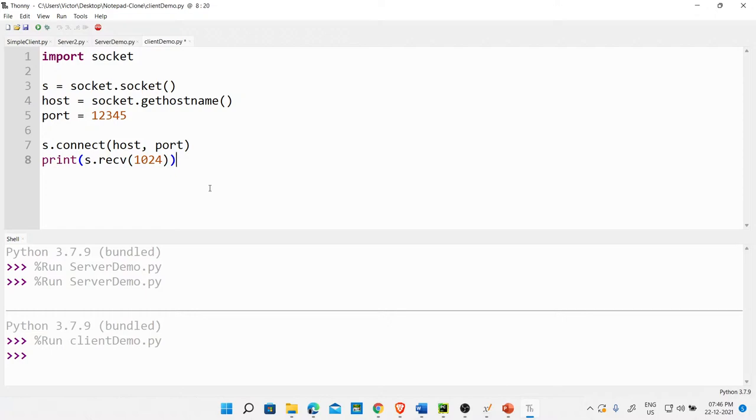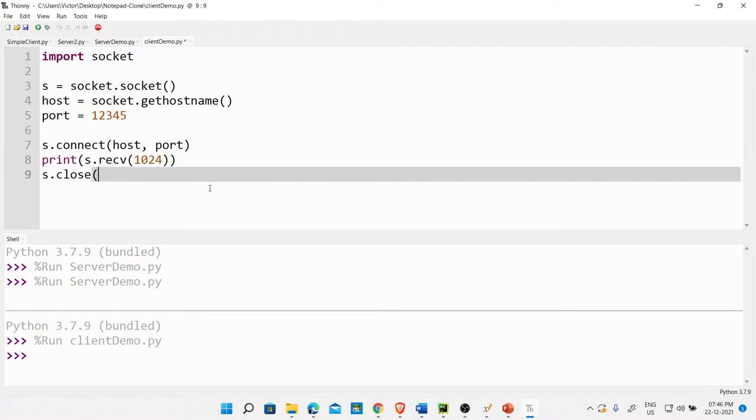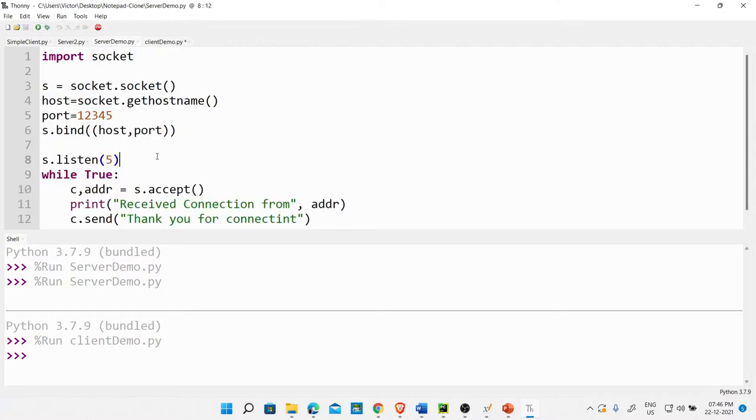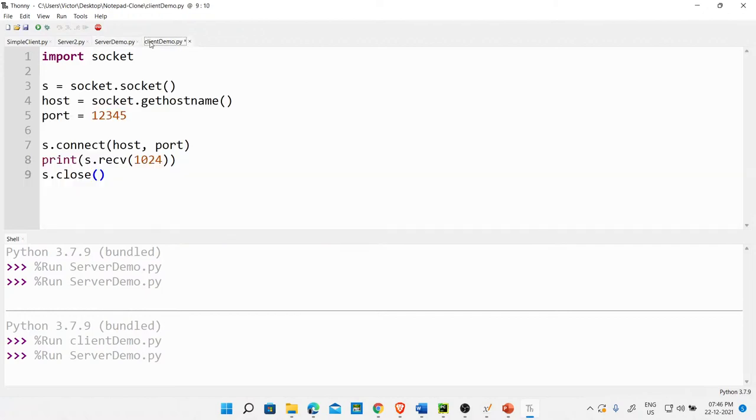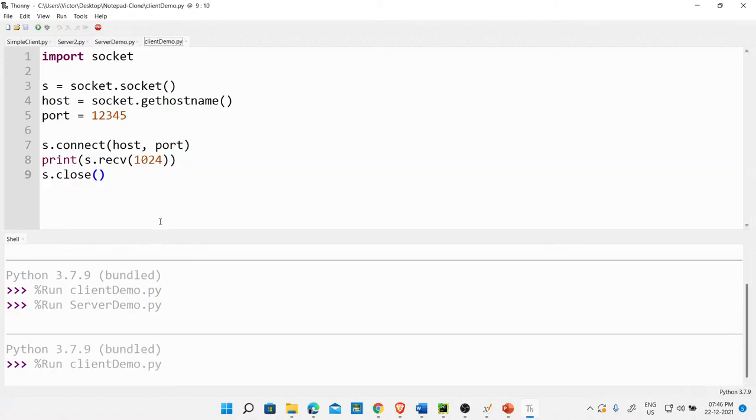Then I have to close this, right? That's s dot what? Close the connection. Now, I don't need to pass any argument into it. Okay, so I will run both together. I'll start this: server demo dot py. Now, this is running. Then I'll go to the client. I say client demo dot py.